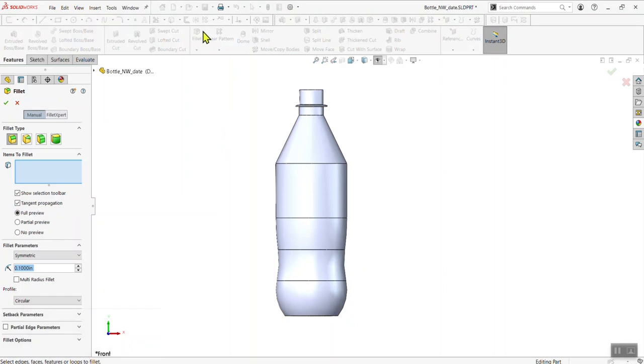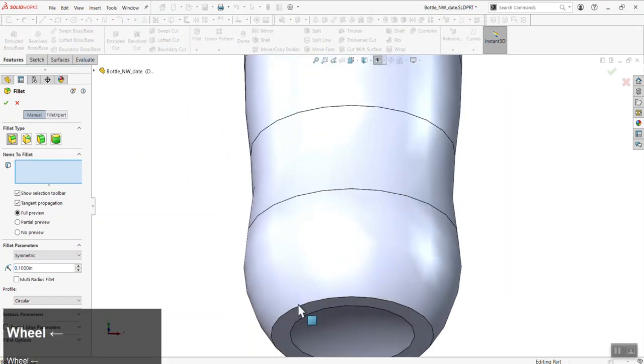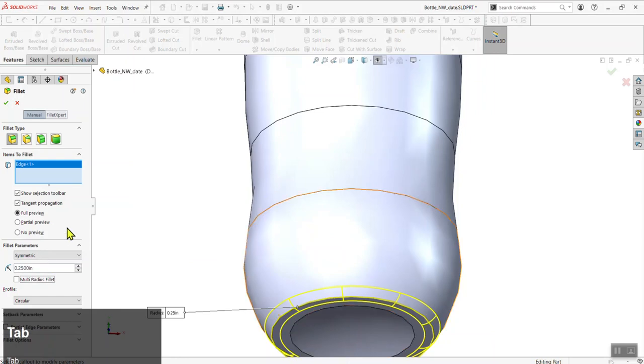So I'm going to go ahead and click on the fillet command. Now there are different fillet types. The most common is this one, where you basically select an edge and type in a value, and it will add a curvature of that value to the edge. And 9 times out of 10, that's probably the one you'll be using.